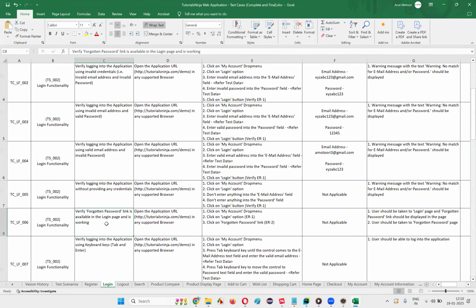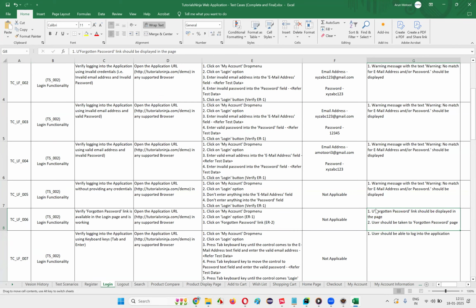Let's go to the sixth test. Verify forgotten password link is available in the login page and is working. So for that, I need to open the application page URL, click on my account drop down, click on login option. Then I have to click on forgotten password link and we have to verify user should be taken to the first here. Okay, this is not required. We know that once you click on the login option, you will be taken to the login page.